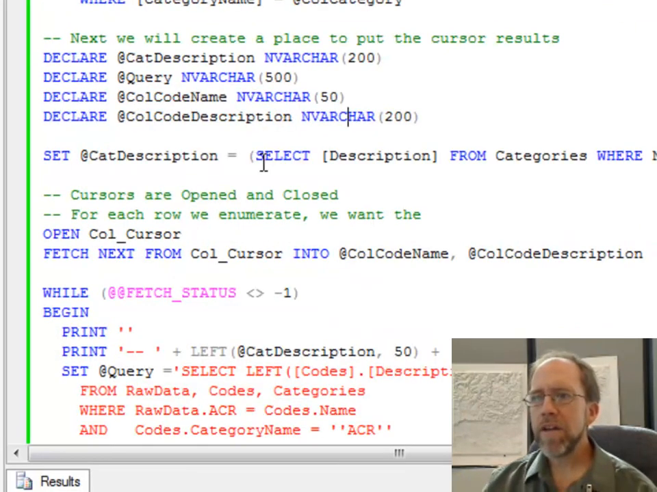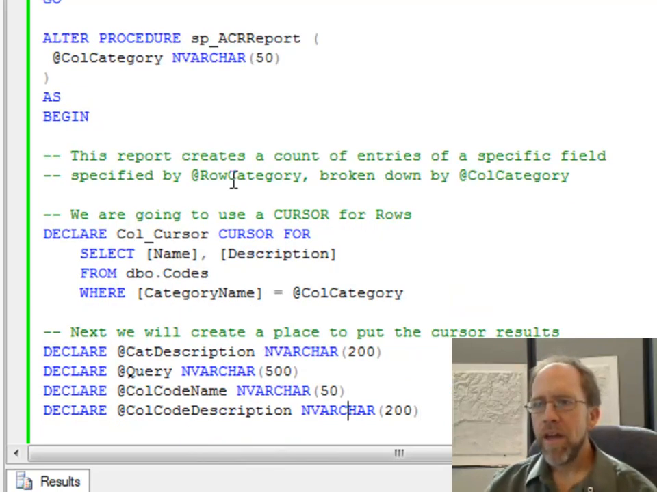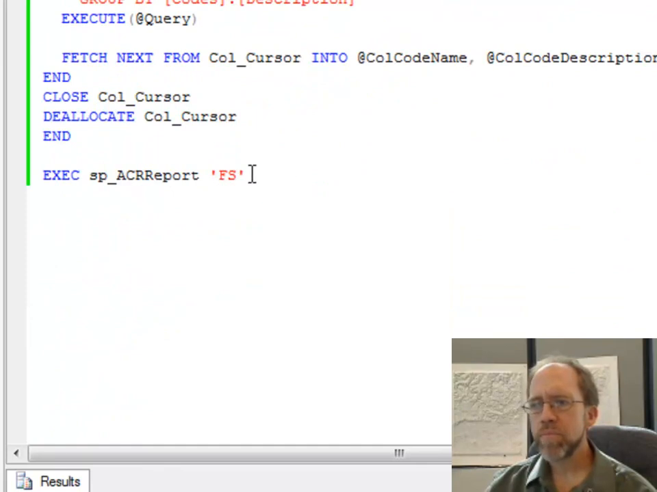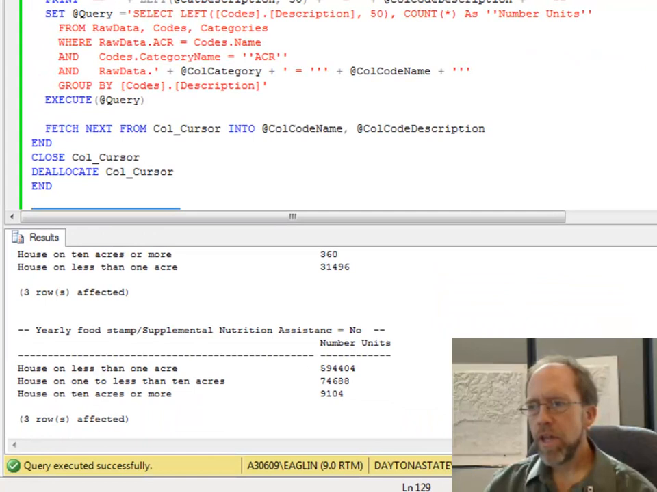So I'm now going to describe a stored procedure that I've created, and I'm going to call the stored procedure ACR report. And I'm going to send it one variable called @call_category here. Now in this, I'm going to declare a cursor. First let's actually run this and show you what happens. Okay, if I go ahead and execute this with FS, I do execute. Okay, I'm going to pull this up so you can see it.